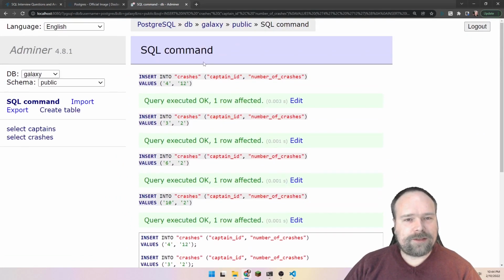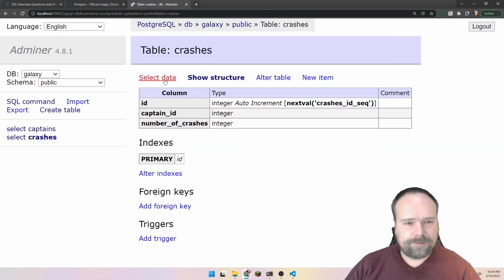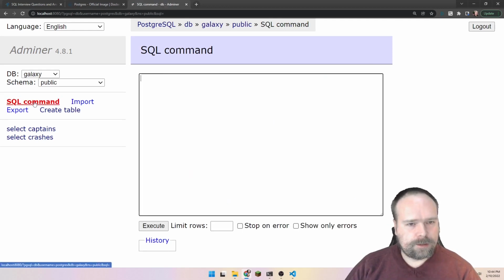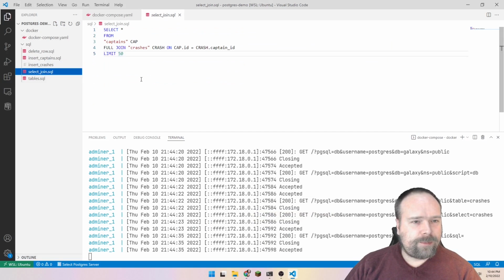So now we have some data, and let us just see the data. Continue. So here we have captain ID 4, 3, 6, 10. The number of crashes 12, 2, 2, 2. That's good. Cool. Now let us try to create a cool query. I've already prepared something right here.